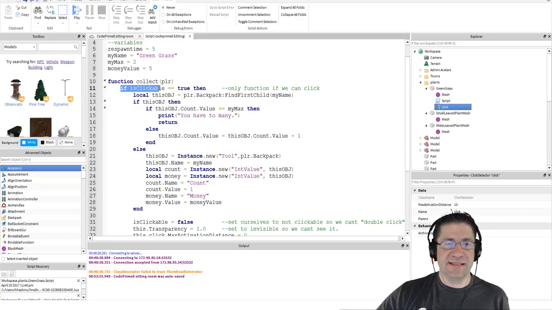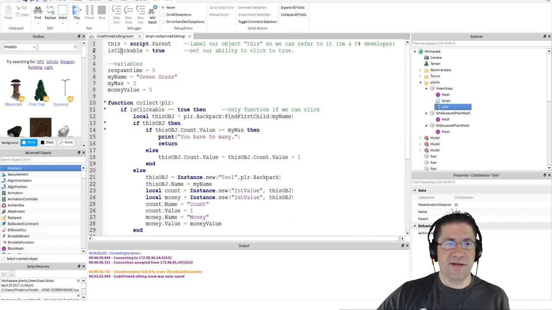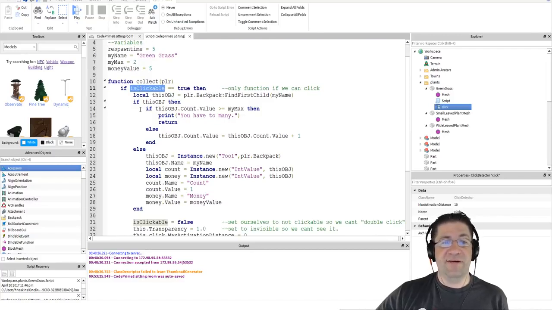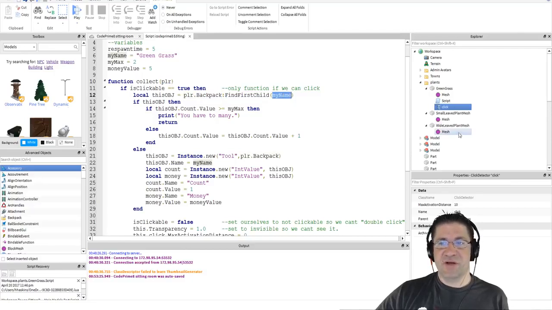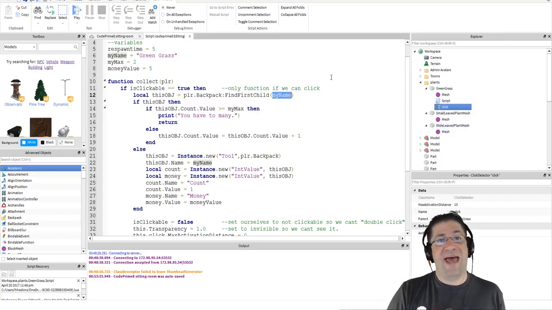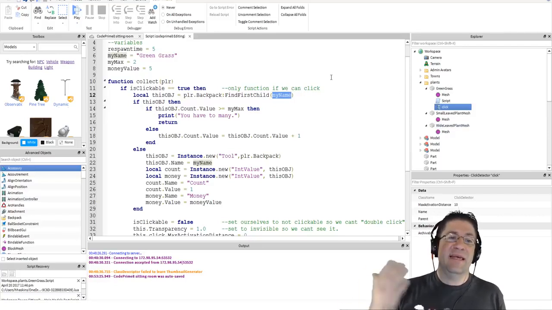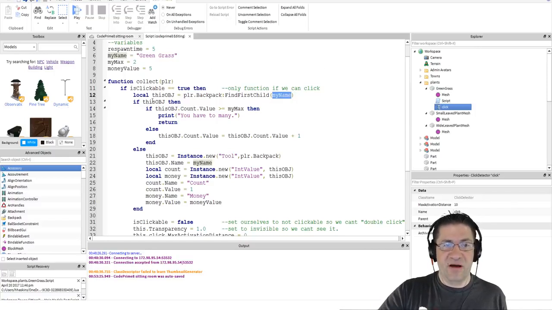The first thing I say is if clickable. Up here at the top, I said, is clickable true? So we're going to check, am I able to click it? If I can, then I'm going to immediately say local this obj equals player, which got passed in right here, dot backpack, find first child, my name, which is green grass. So I'm going to look in the player's inventory. Do I already have an object called green grass? If I do, if object, then I'm going to check what's the count. How many of those do I have?